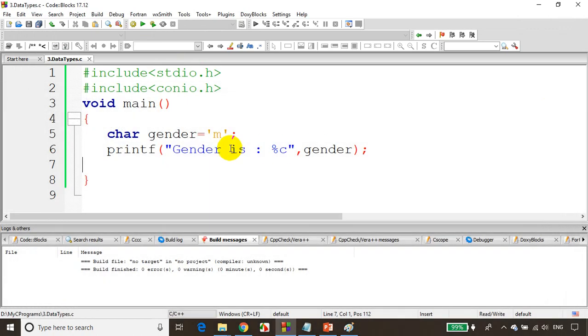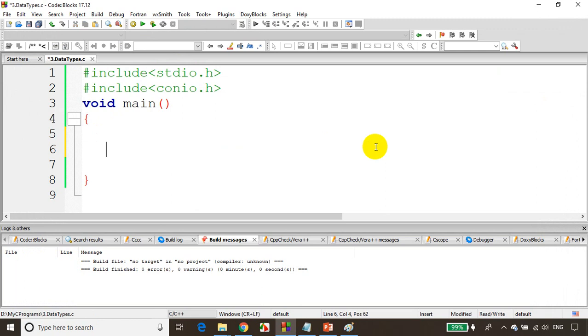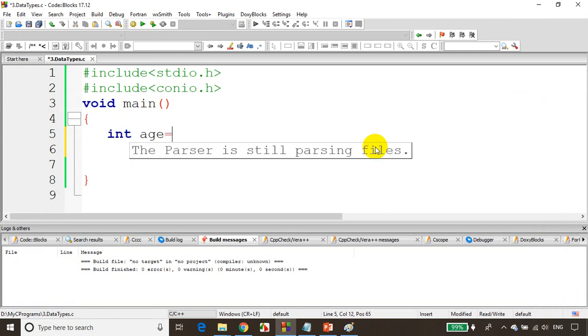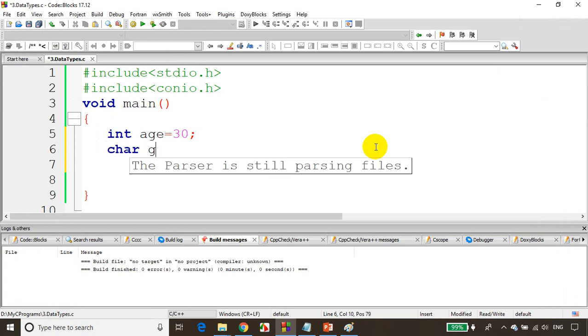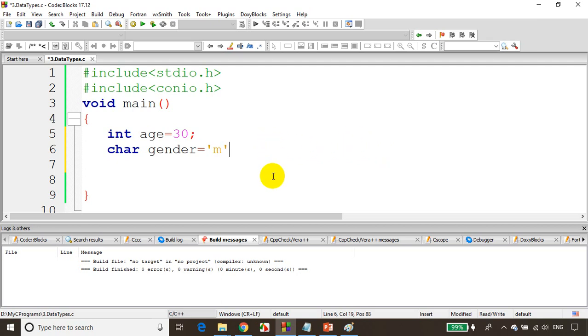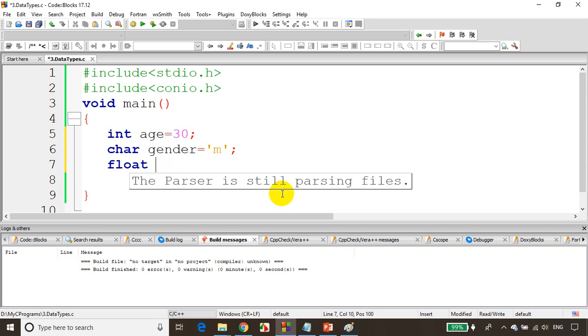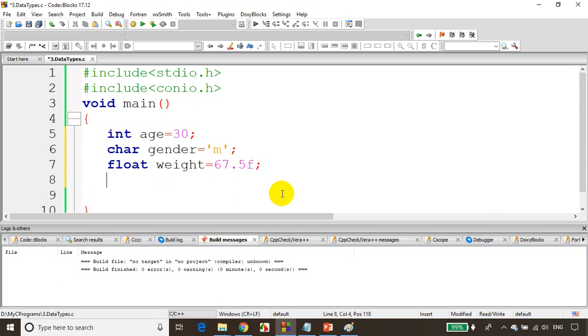Now you can also print, let's take for example, let's try to see this. So I'll write here int age is equal to 30, and char gender is equal to 'M', and now see this, what I'll do now is I want to print both. Now let's take one more float. Float weight is equal to 67.5f. Now what I'll do is we can print all these three variables together.